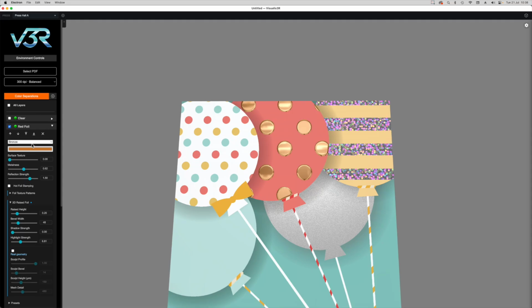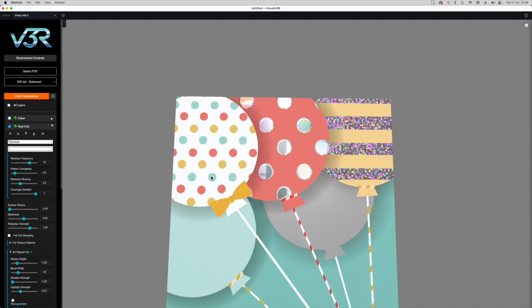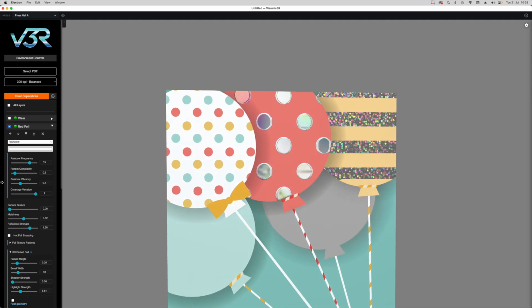Now, we also do have the ability to do things like rainbow holographic. So switch on rainbow, we could now have rainbow holographic. We can change what's called the coverage variation. So coverage variation is how much of that design am I seeing in rainbow at this moment in time, and how much of it looks like silver foil. Because when you look at rainbow holographic, it only comes to life and becomes rainbow as you move it. And that's what we're going to simulate in this system here.